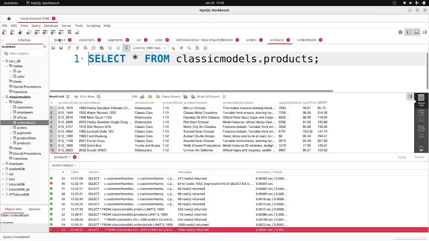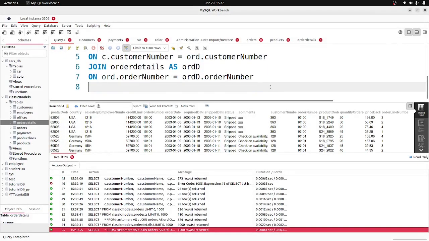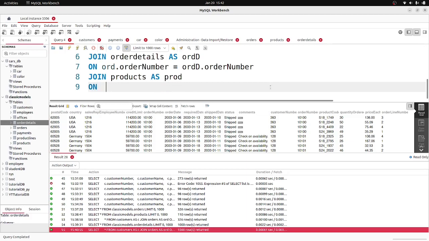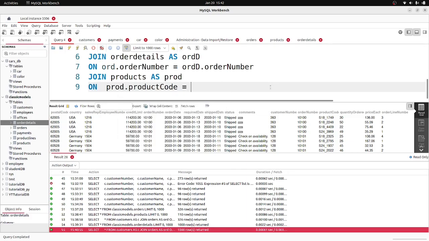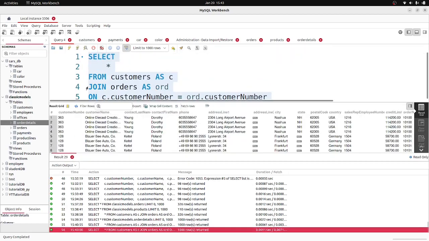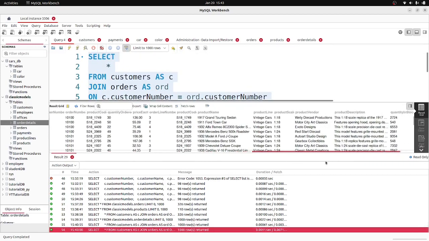Sorry, I'm just going to cancel this and write that query here. We're going to simply say join with the products table, and give it an alias name P for product. On the products table dot product code equals the order detail dot product code. Good. Once we have this done, if you run the query now, we should get all the different columns. You can see all the columns that we have right here.